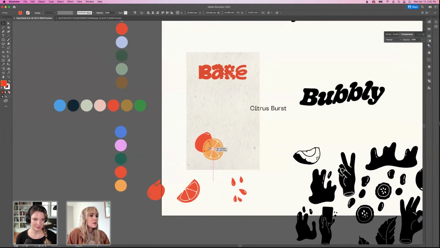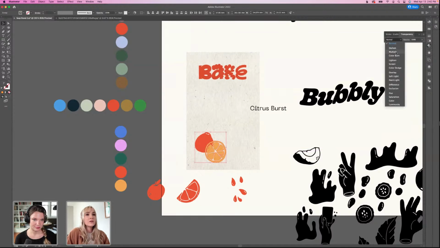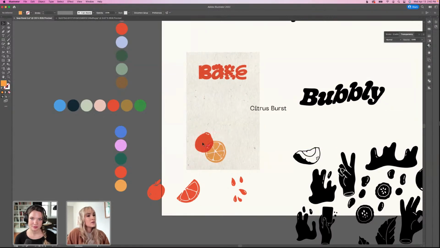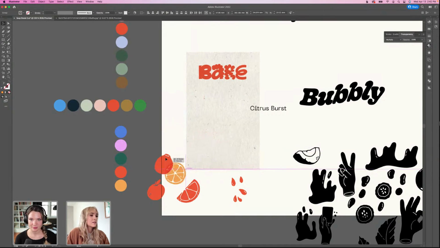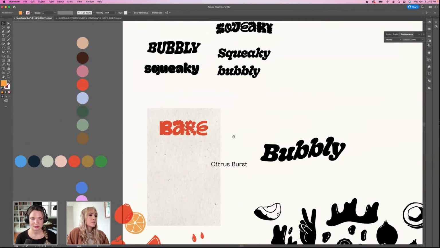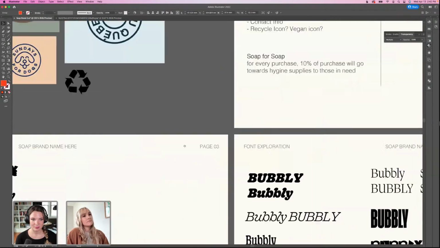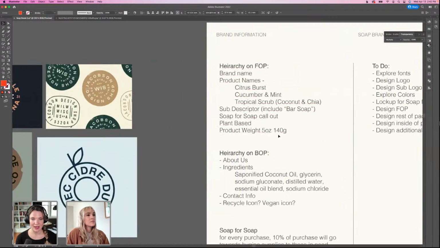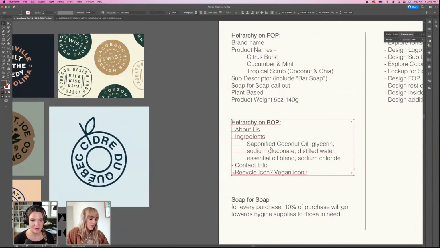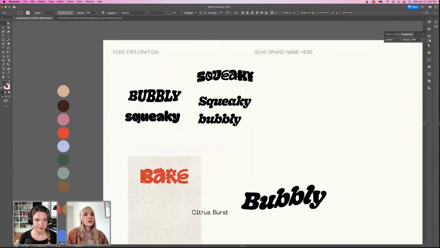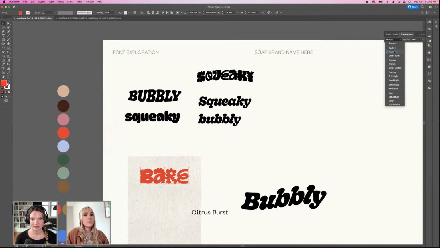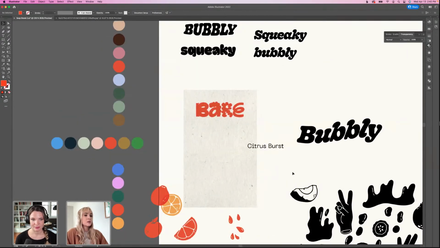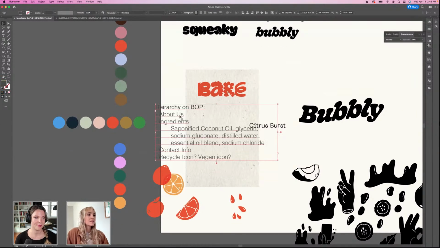I'm also thinking it may be cool to multiply everything potentially. Could be cool. How did you do the multiply? So you just go under, is it this one? Yeah, it's just under transparency. Okay. And you can just go multiply here. Perfect. Which is nice. And it just makes it look like it's been printed on the paper a little bit more.